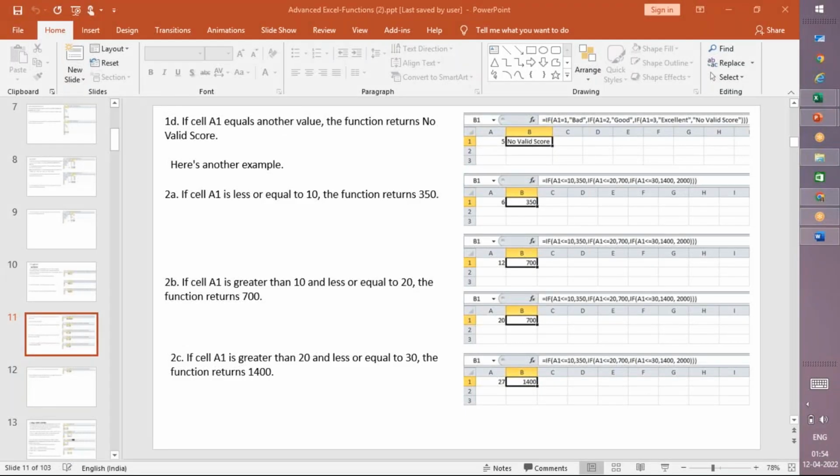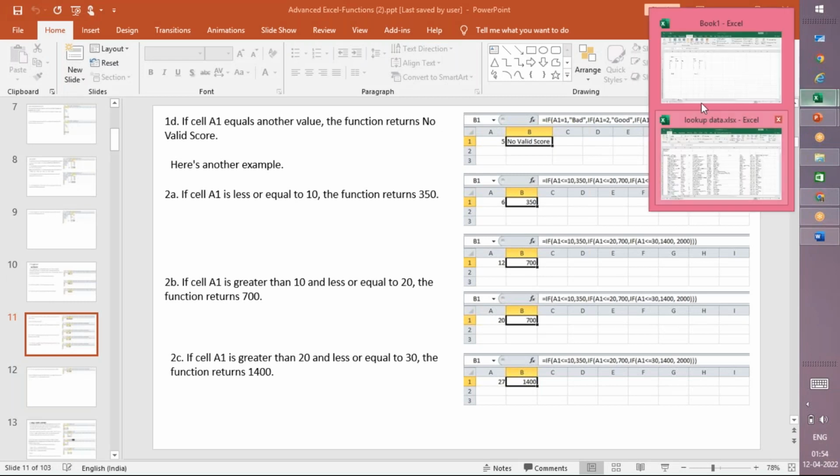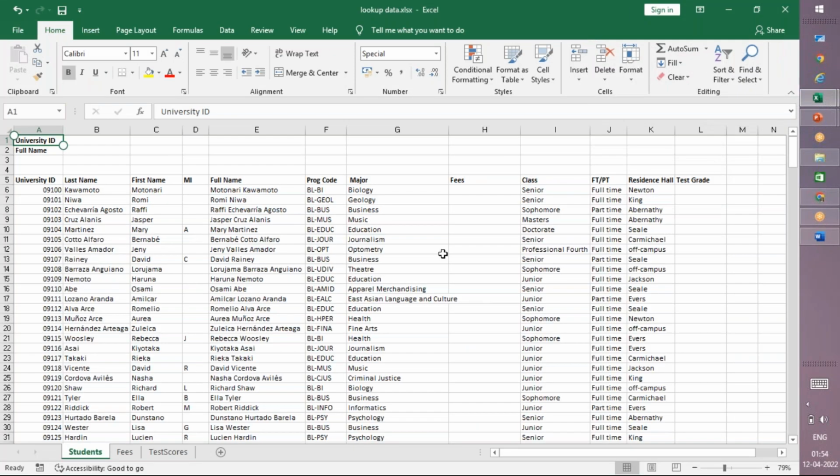Ma'am, your screen is not visible, ma'am. One second, one second. I'll share the complete screen. There's a little problem sharing only the application. Now it is visible. Yes, ma'am.